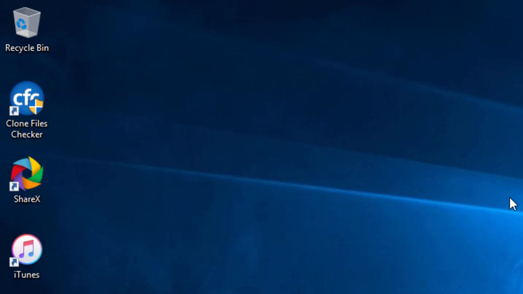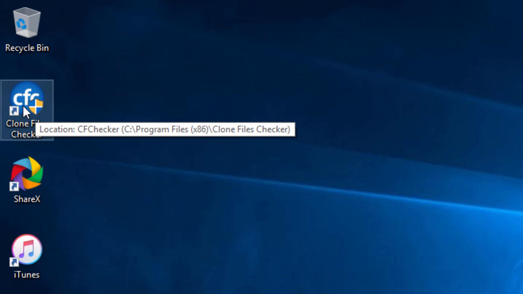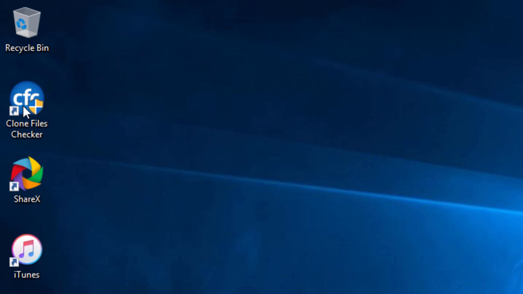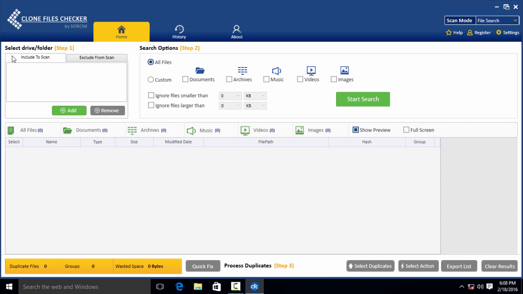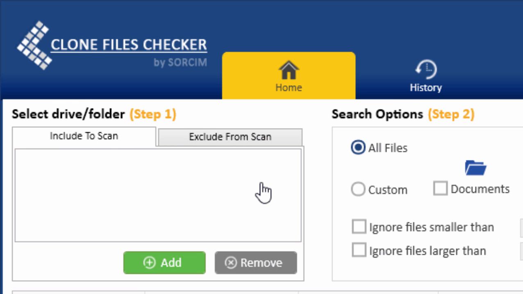Clone Files Checker is a duplicate file cleaner, which helps you to identify the duplicate files and remove them with one click. This will make your life so much easier. Clone Files is developed by Sorsim Technologies. I am now going to review the software and show you how Clone Files Checker makes your life easy.